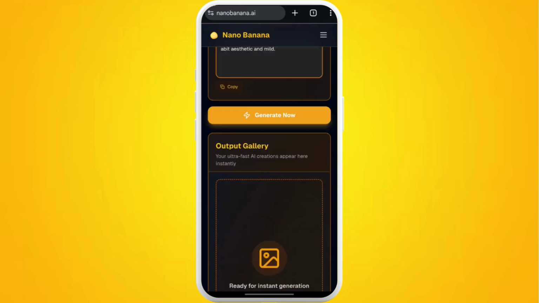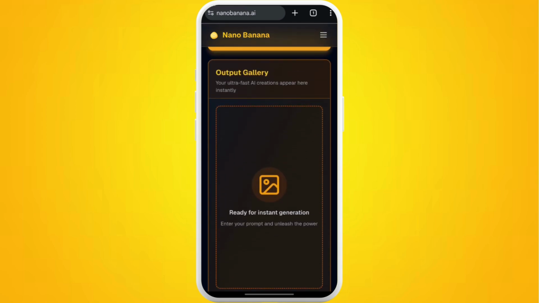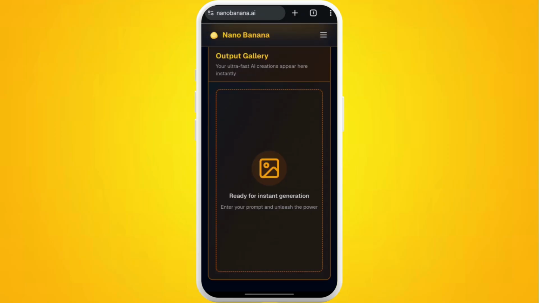The NanoBanana AI will process this and generate the output over here. In this output gallery, you will be able to view the output. So that's it. That's how you can easily adjust the brightness in NanoBanana AI.